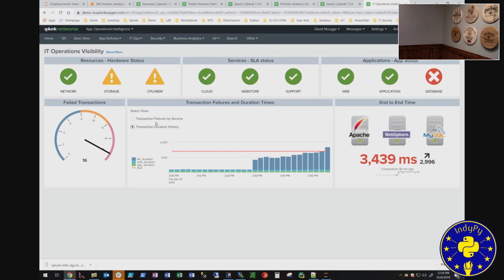With IT Service Intelligence, with the help of machine learning and adaptive thresholding, it is able to predict a problem, so you're able to determine and prevent problems as opposed to just doing a root cause analysis. So that's the most common use of machine learning within Splunk.